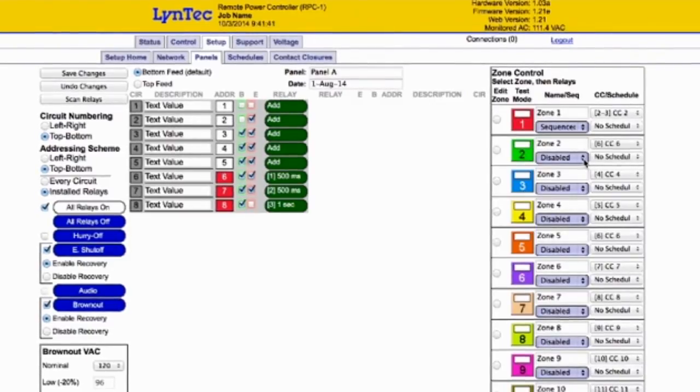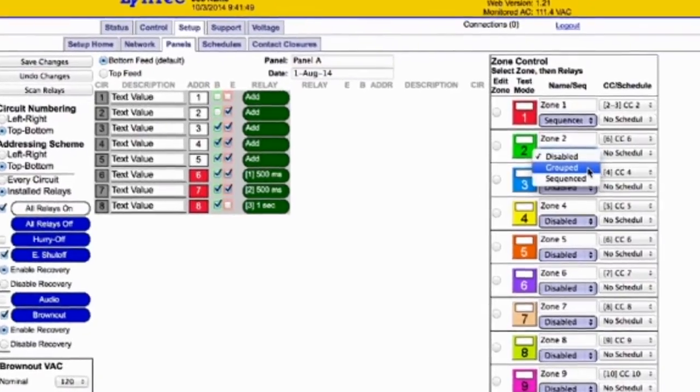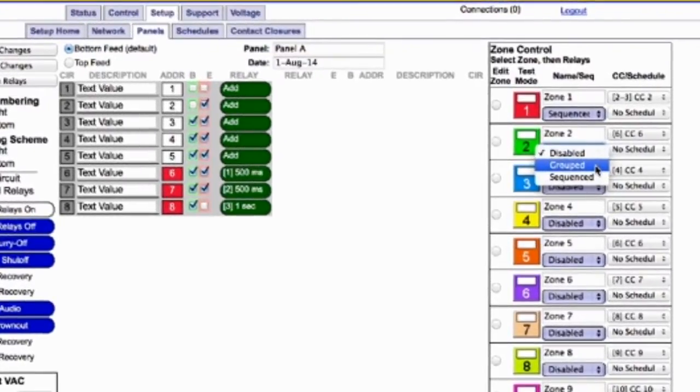You have two options now. Would I like to set up the zone as a grouped zone, which means that the circuits will zip on and off, or would I like to set up the relays to sequence on and off? I'm going to choose sequenced. Now go to the radio button, click it. You only have to engage the radio button, the edit button, to add relays to a particular zone.